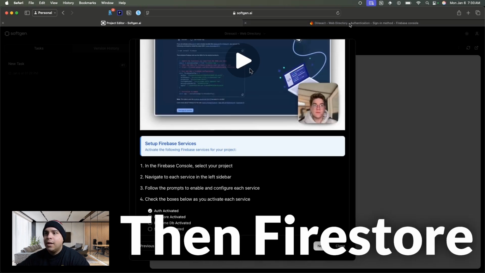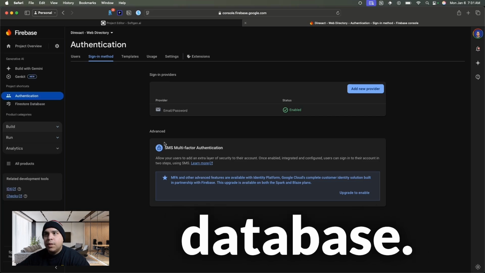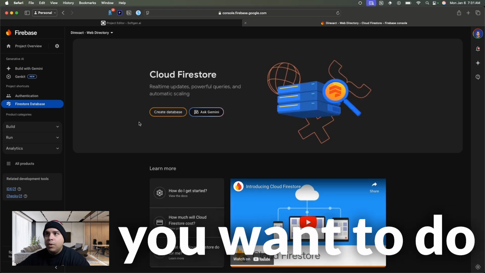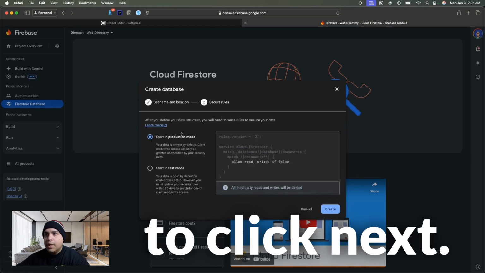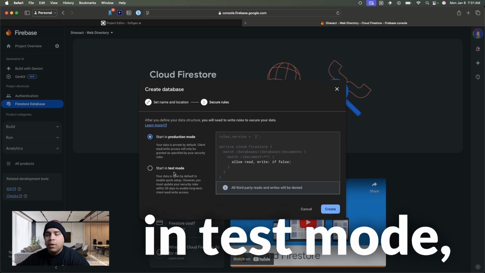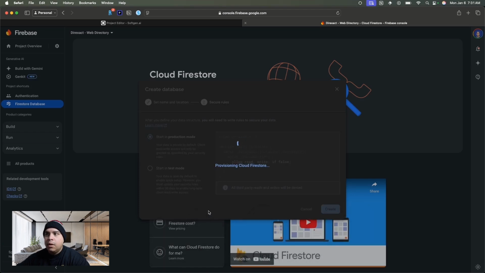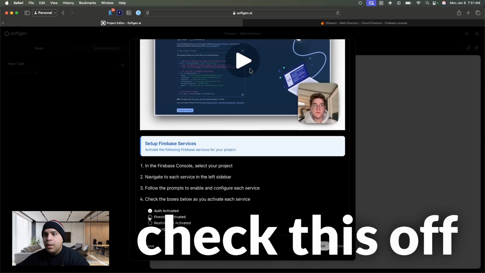Then Firestore activated. So the Firestore database. And again, all you want to do is create the database. You're going to click next. Really important that you start in production mode, because if you start in test mode, that's only for testing and you will not be able to launch into production, as far as I understand it. And you're going to hit create. We can check this off.